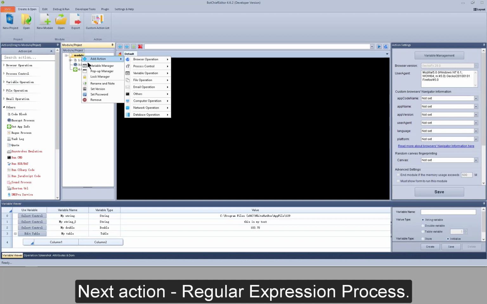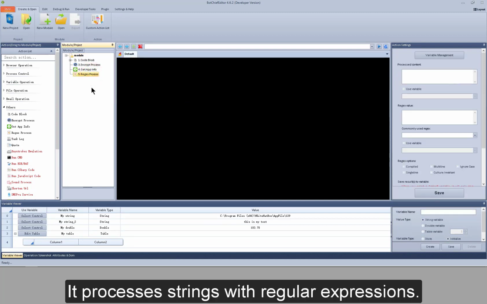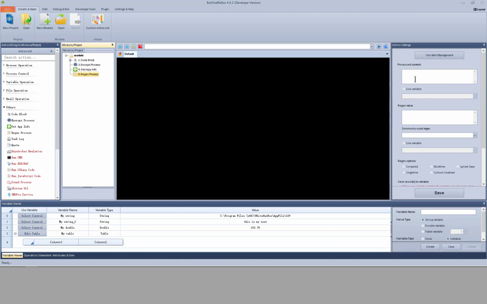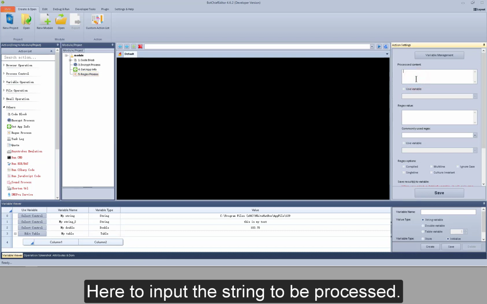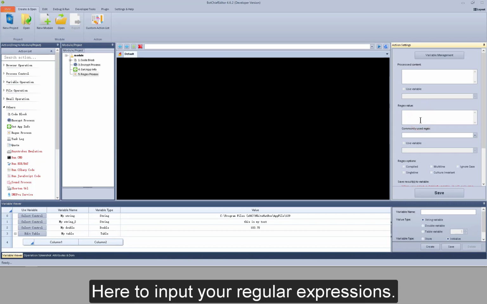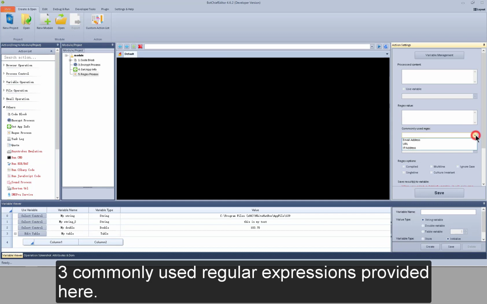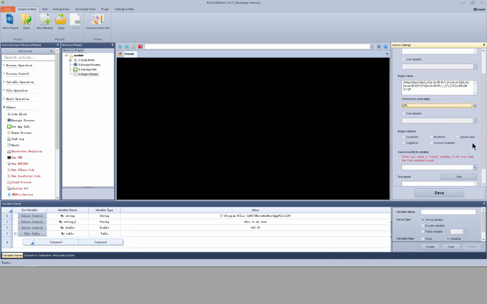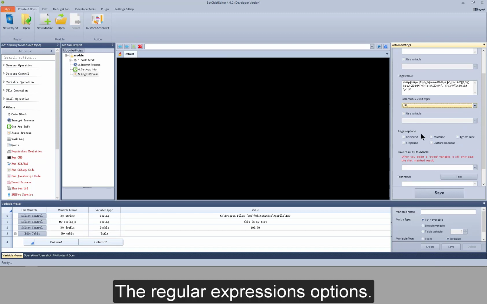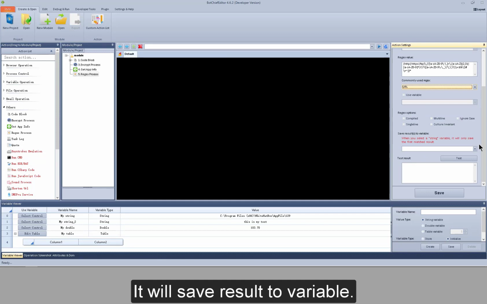Next action, regular expression process. It processes strings with regular expressions. Here to input the string to be processed. Here to input your regular expressions. Three commonly used regular expressions are provided here. The regular expression options. It will save the result to a variable.